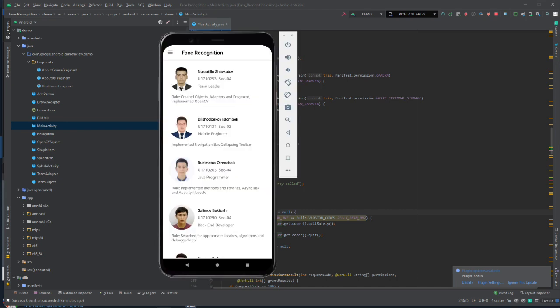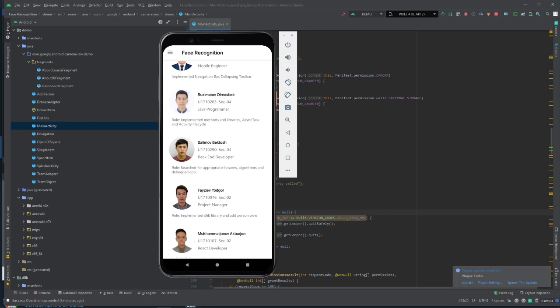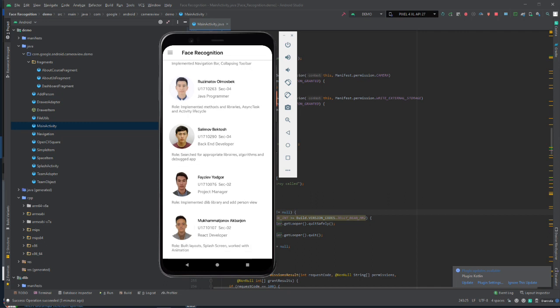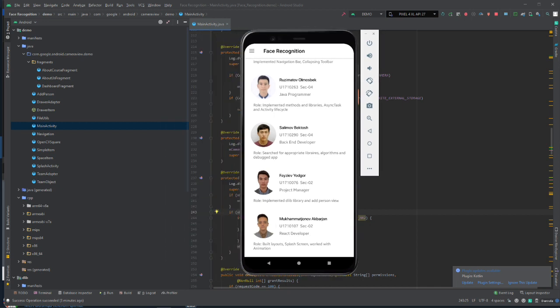The next member is our backend developer, who was searching for appropriate libraries, algorithms, and debugging the app. Our next member is our project manager, who implemented the DLIB library and the Add Person view. The DLIB library is right here, and the Add Person view is the one which comes right after Add Person in the dashboard.